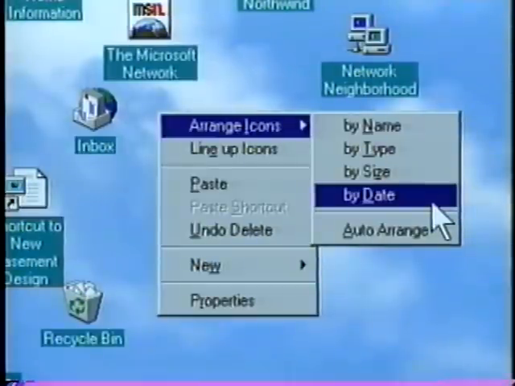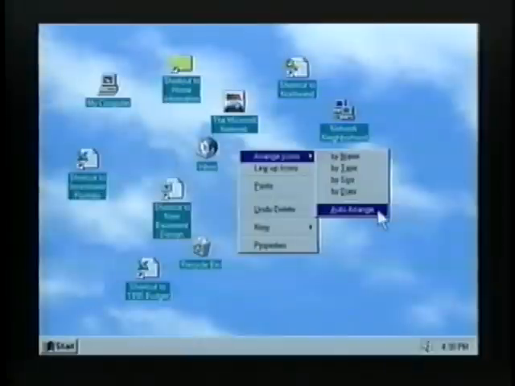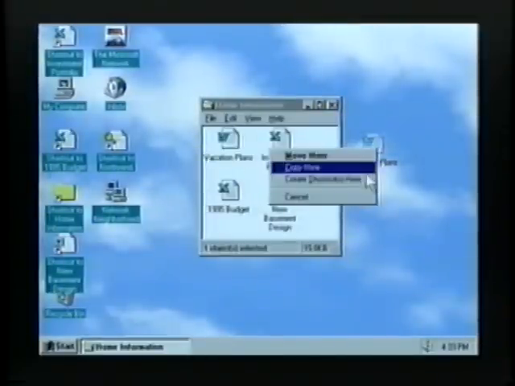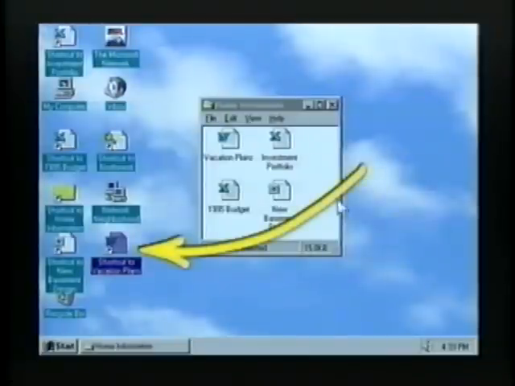To make it really easy, I'll choose Auto Arrange. This will arrange your icons automatically into columns whenever you place a new icon on the desktop or move an icon away from the column. For example, let's drag and drop this Word document onto the desktop. Notice how it automatically snapped to the next available spot on the desktop. Looks better, but that's not the way we had it.